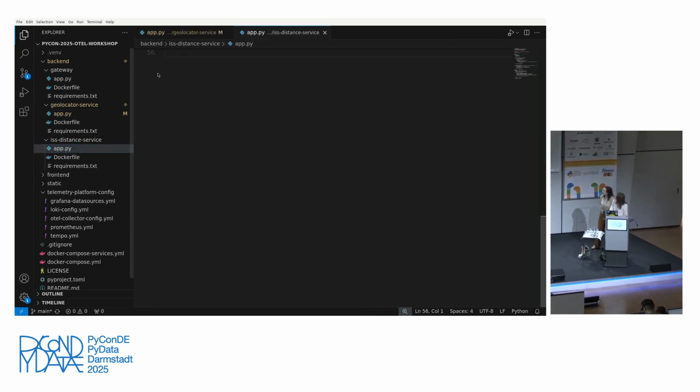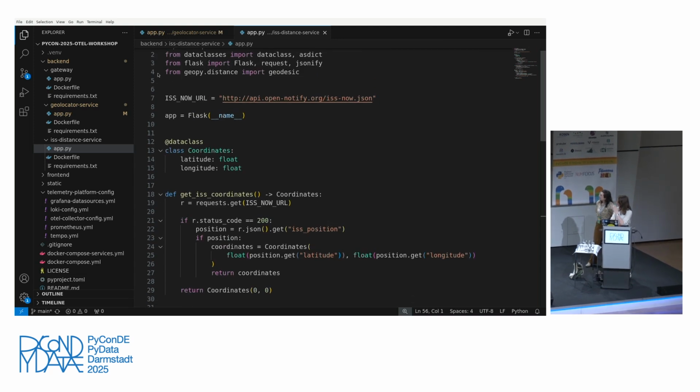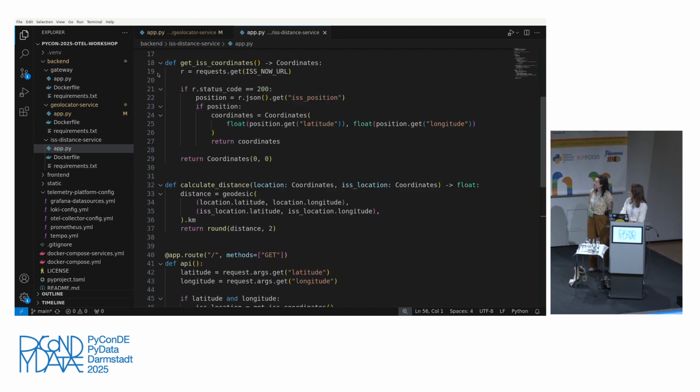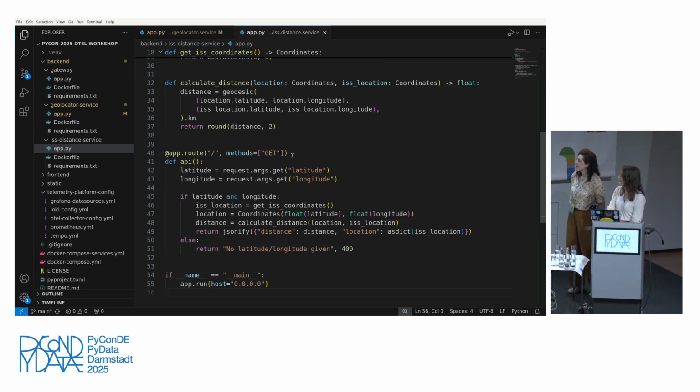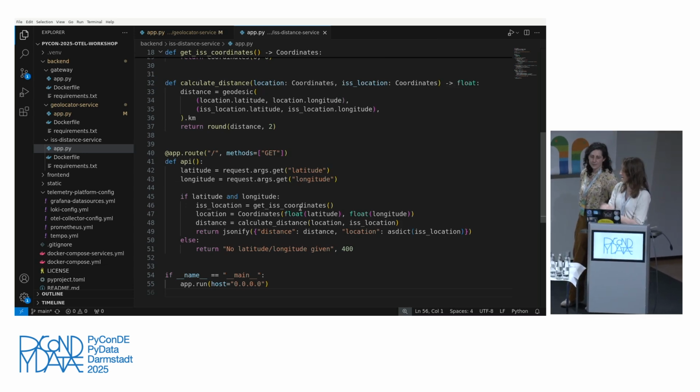So in here, it's essentially a very basic Flask application. We have a single route we're exposing with a get, which does the getting of the ISS coordinates and then the calculating of distance.